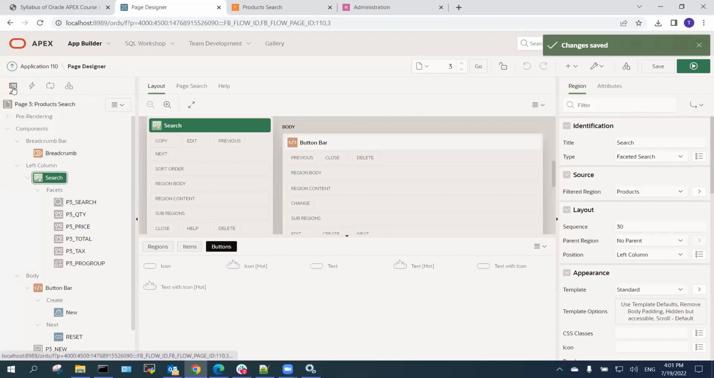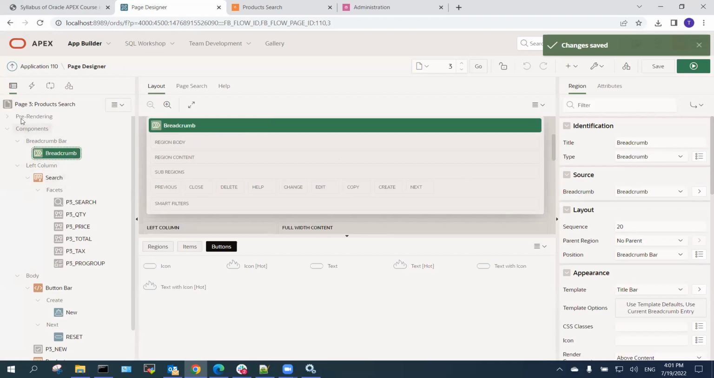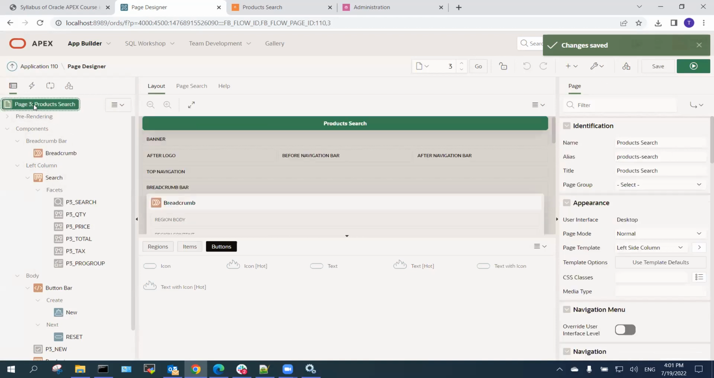We talked here about this section one, which is called rendering. Rendering means that once the page starts to load into the browser, the components will start to render sequentially. It starts from the top to the bottom.